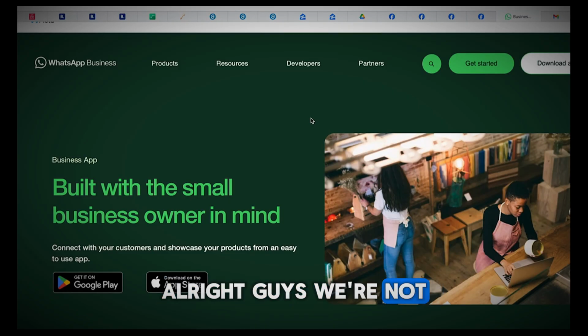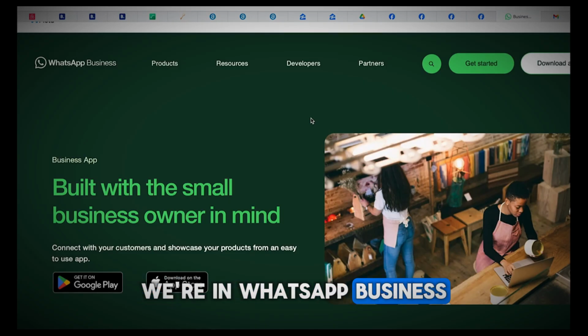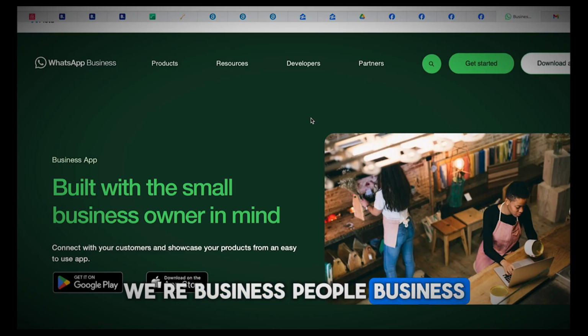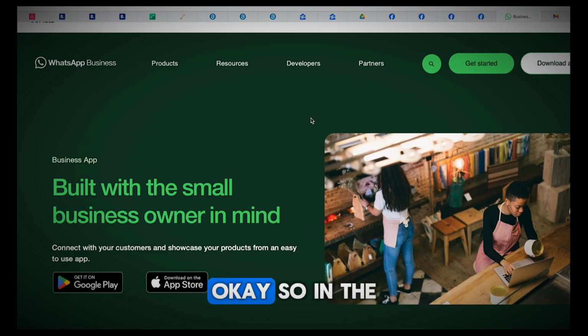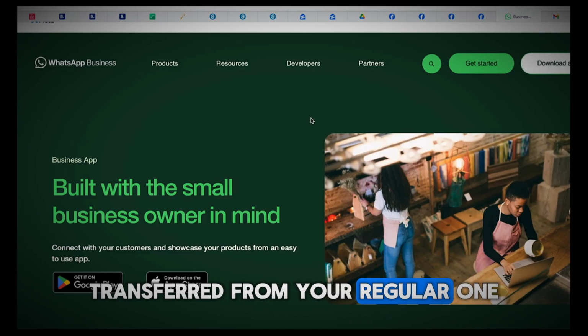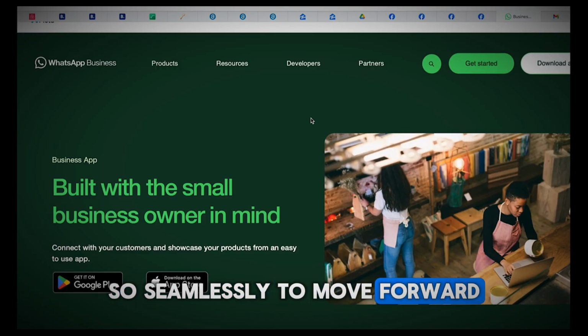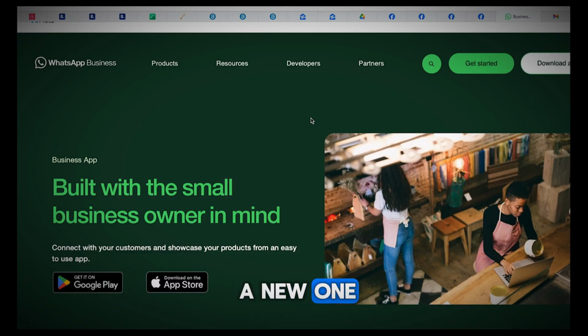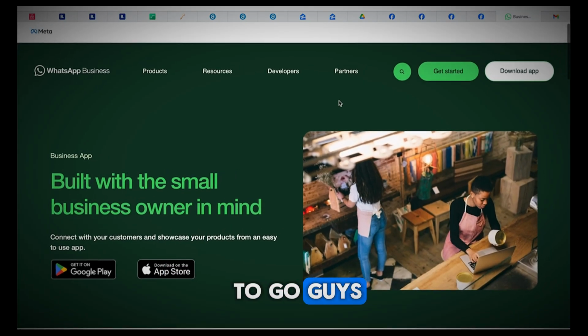All right, guys, we're not just in WhatsApp, we're in WhatsApp Business. We're business people, business everything, right? So you should have your WhatsApp Business account now, transferred seamlessly from your regular one, or you registered a new one. That should be good to go, guys.